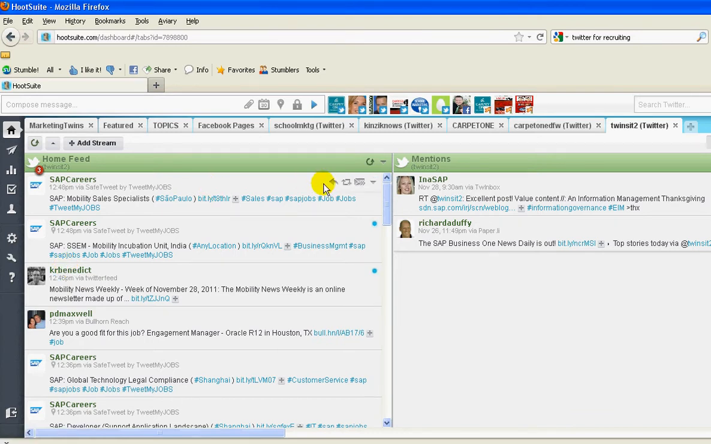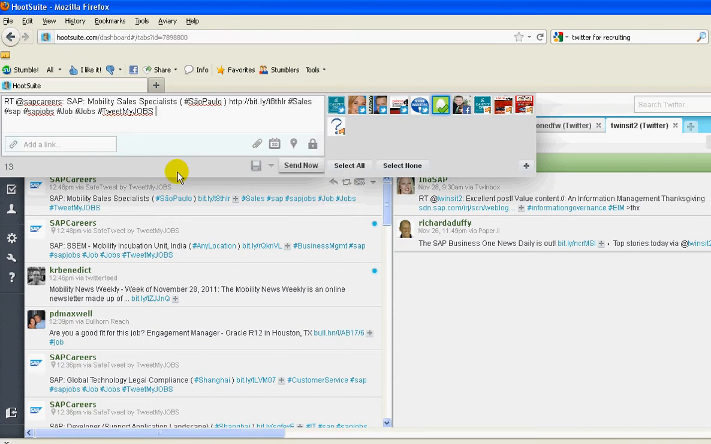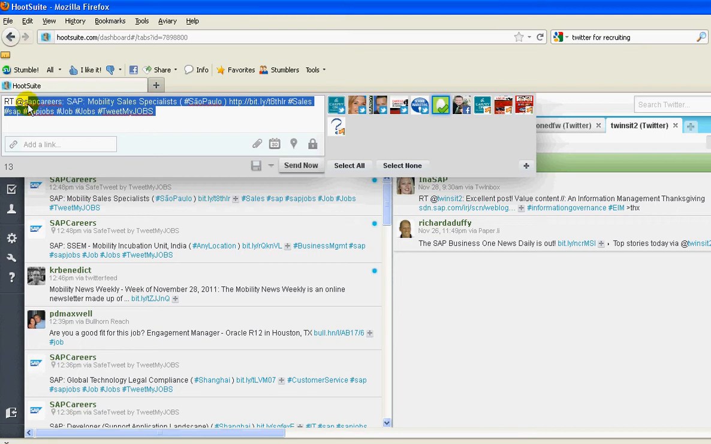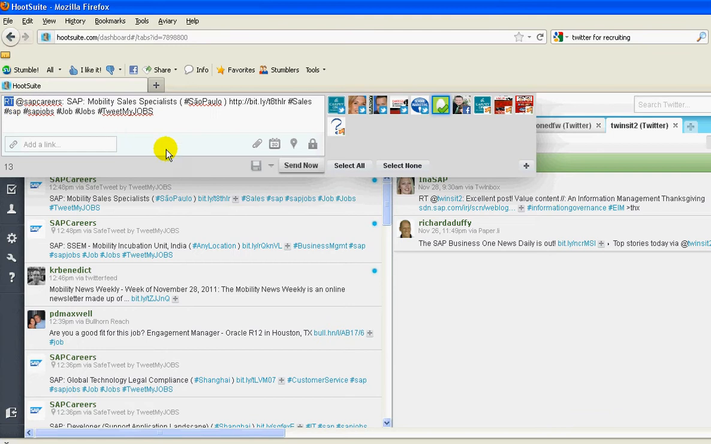If I hit that, it pops up here in this little dialog box, and you can see all of that information here was directly from SAP Careers. And what did it do? It put an RT in front of it. And you can also see this little number here. I think it's in the, if not, I apologize, it should be inside where you can see this. There's a number here, 13. That's the number of characters that you have left.